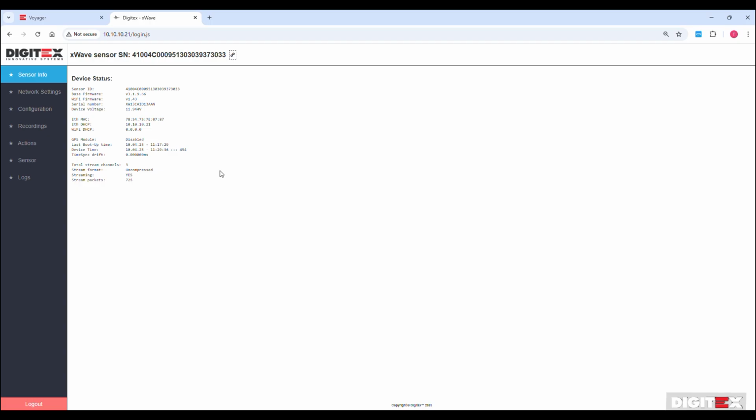What we see here is that this device has a total of 3 stream channels, which is standard for a 3-axial accelerometer, and we are streaming them in uncompressed format, meaning that besides this we can select different types of compression algorithms. In fact, Digitex most of the time uses its own proprietary compression algorithm, which provides very efficient streaming capabilities.